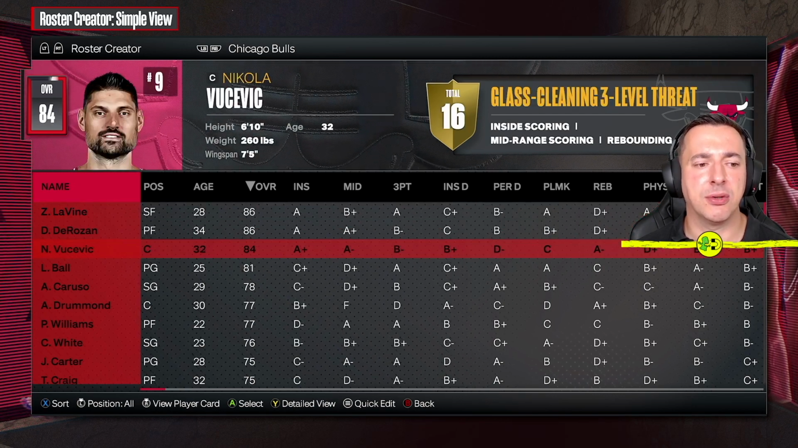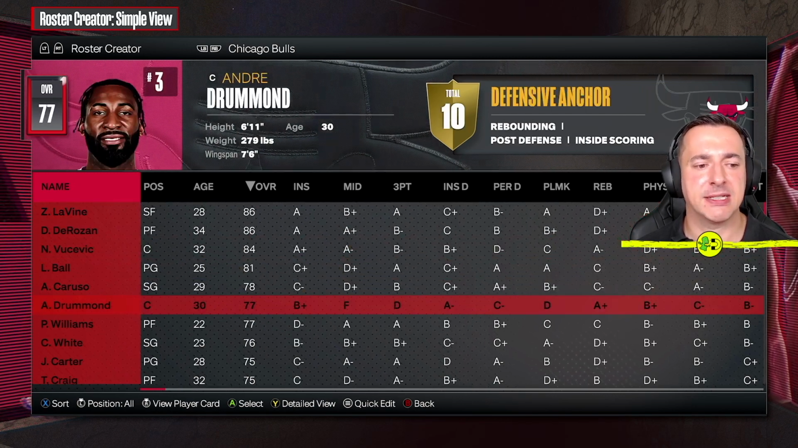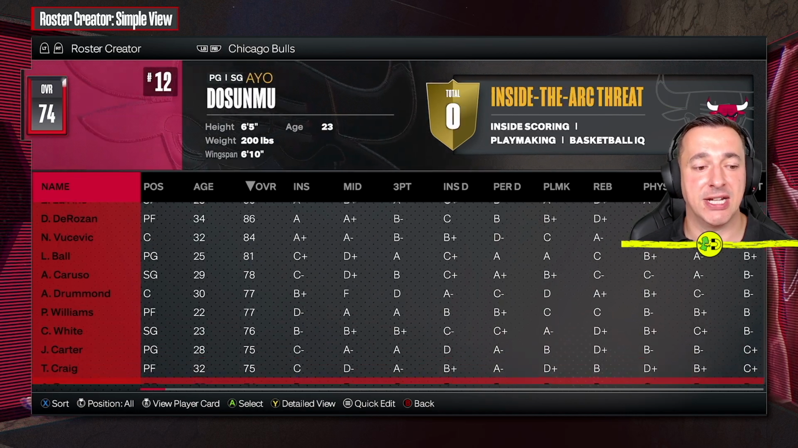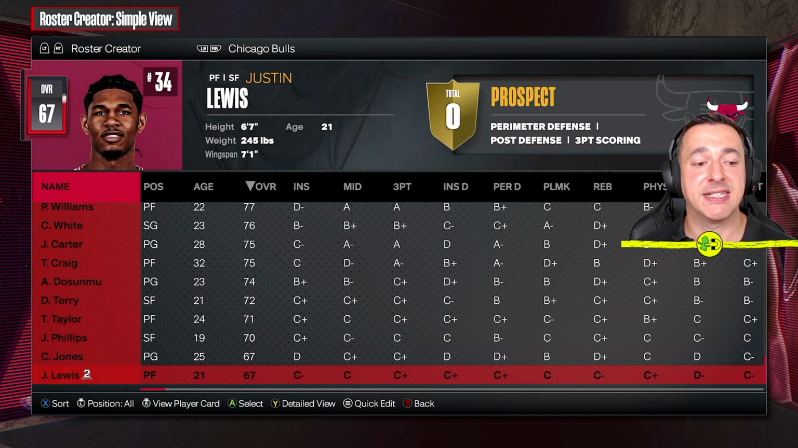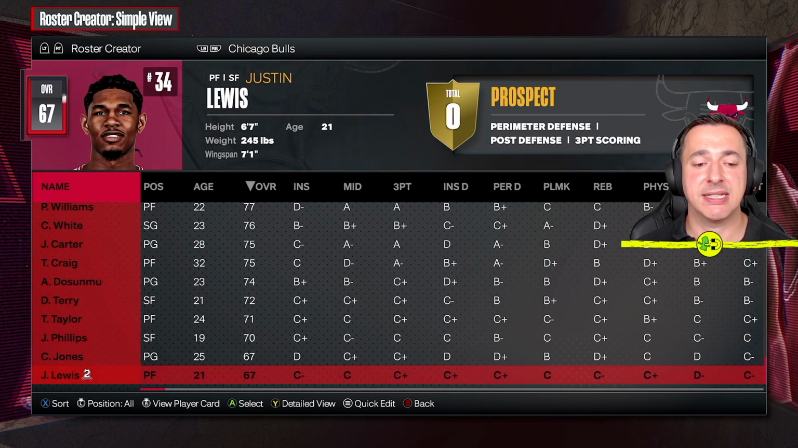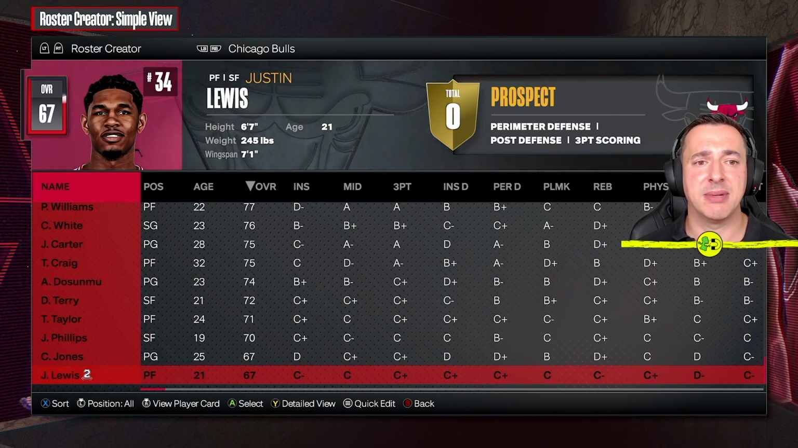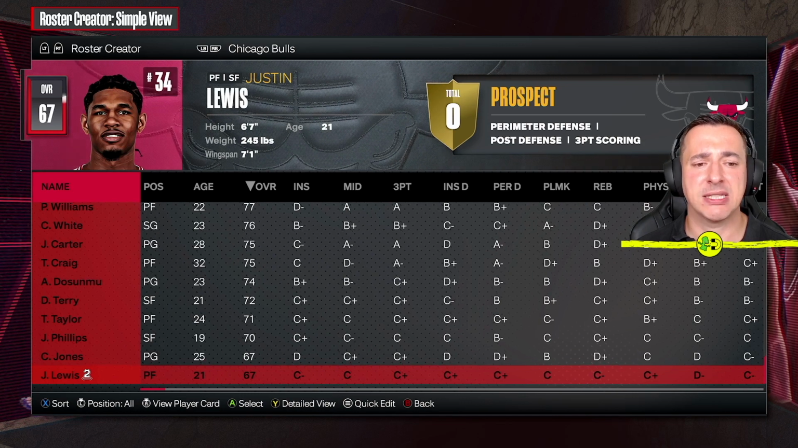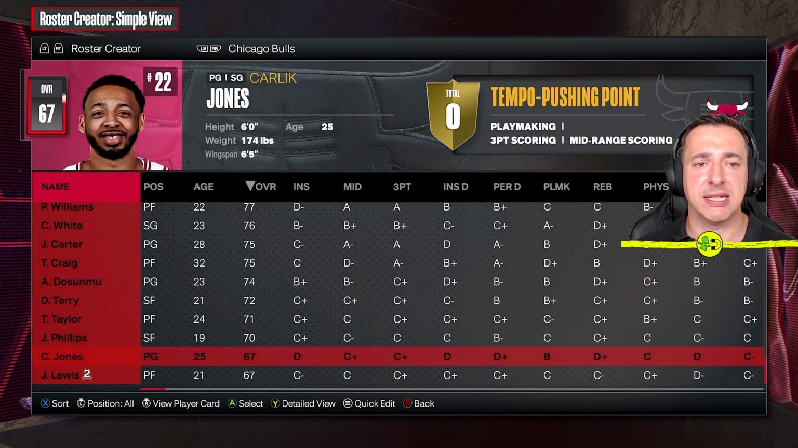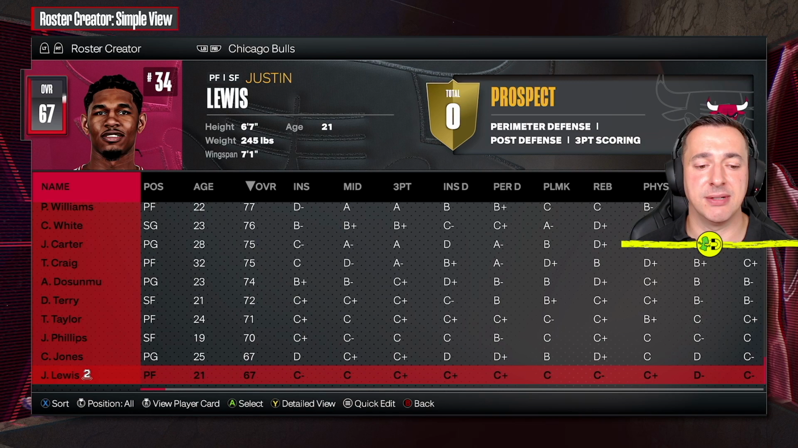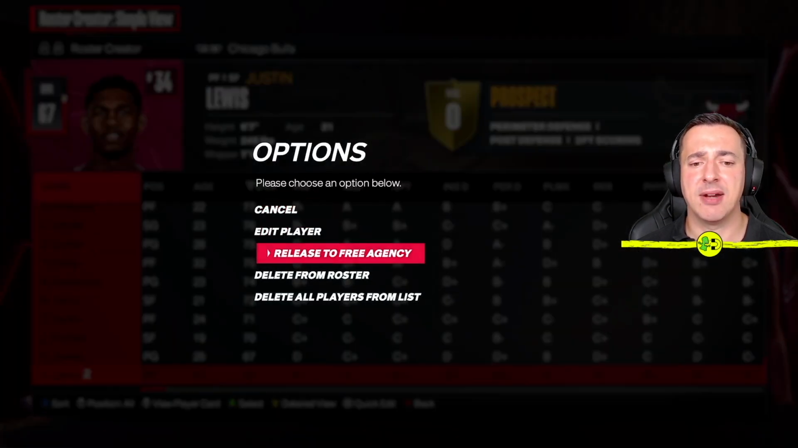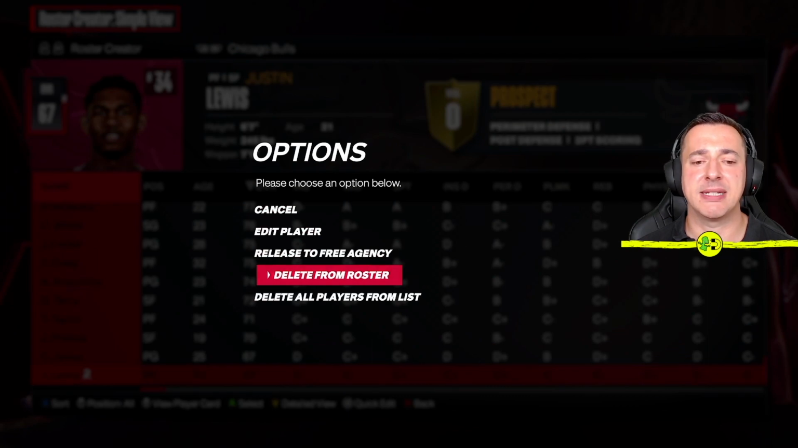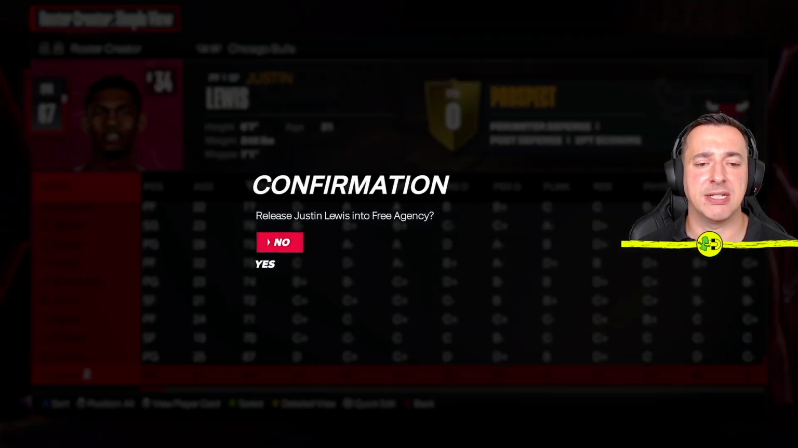So 1, 2, 3, 4, 5, 6, 7, 8, 9, 10, 11, 12, 13, 14, 15, 16, man. So there are 16 here. So what we need to do is kick some of these off. We're going to kick off the two weakest overall players, which is Carlik Jones and Justin Lewis. So to get rid of them, all you need to do is select them and then say release to free agency, or you can delete them entirely if you want. So I'm going to release to free agency.